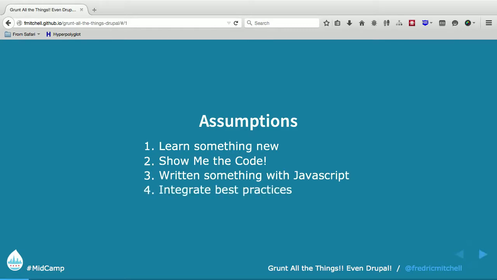And then the last assumption is that I assume you want to do best practices. So there's some best practices that we want to try to follow. Some will disagree that some of the things I'm going to show you may not be best practices for Grunt or JavaScript. I'm specifically talking about best practices in Drupal and development in general. So we can have that friendly, nerdy debate at another point in time.